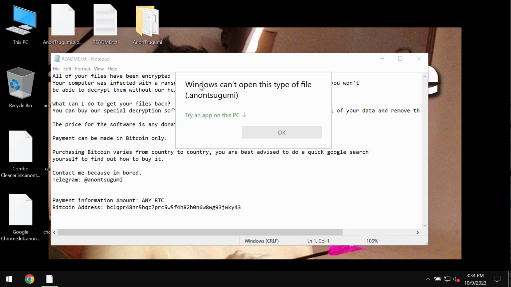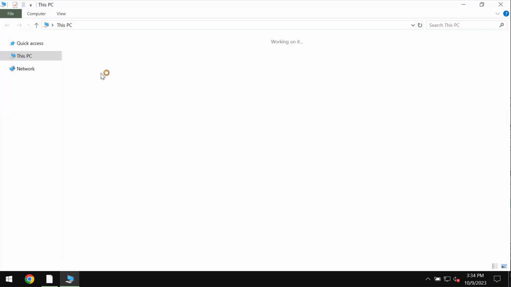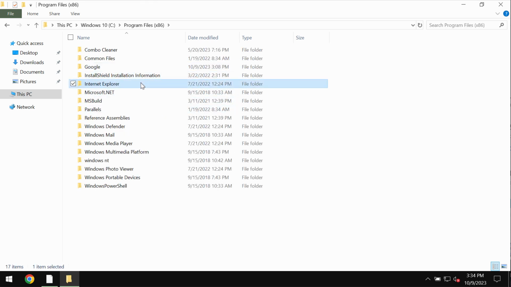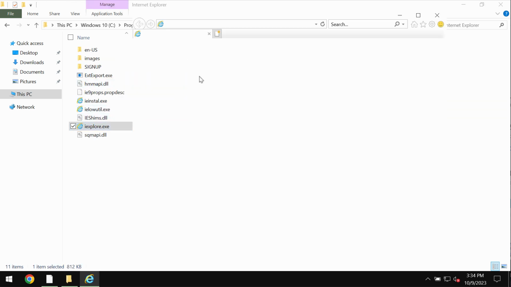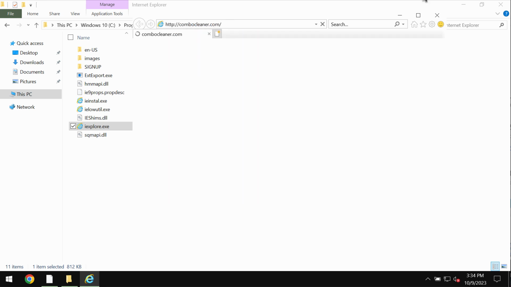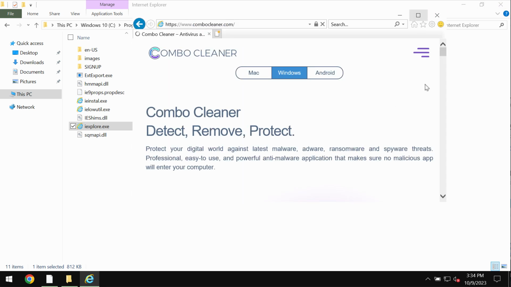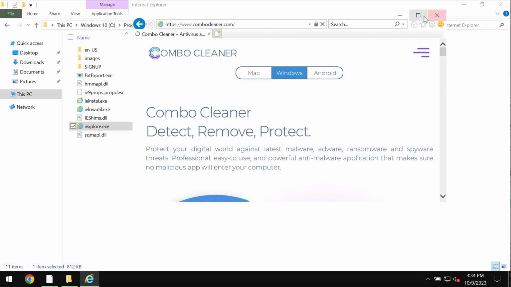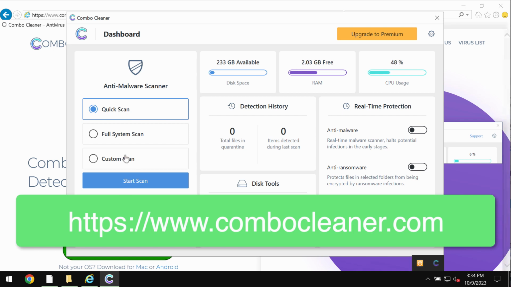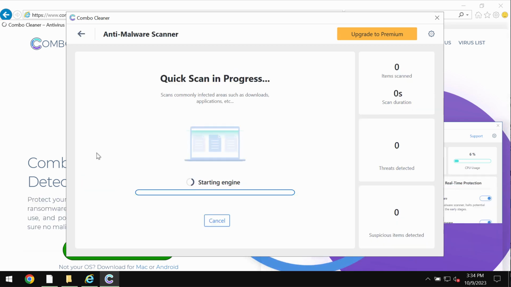To remove this ransomware, I recommend you to do the following. I recommend you to use a special program called Combo Cleaner Antivirus. Go to the page combocleaner.com through your Internet Explorer browser. So download the application, install it, and start scanning the system. Click on the Start Scan button.